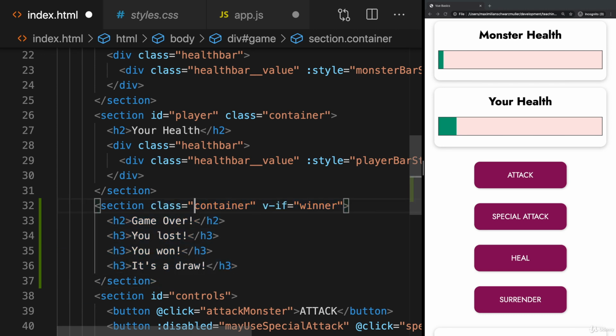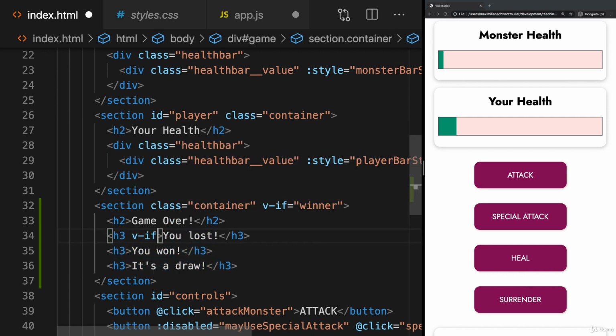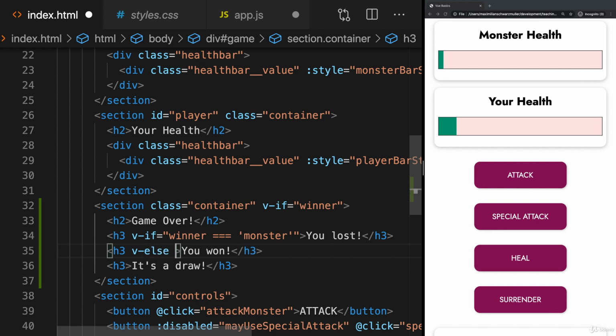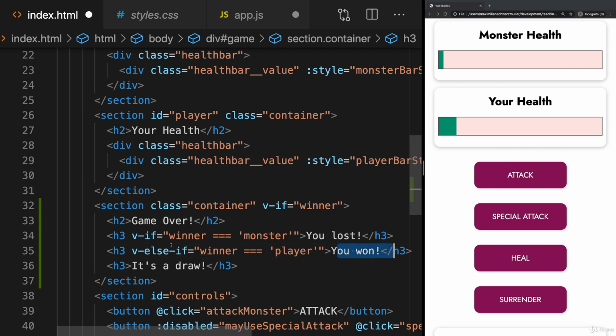Now inside of the section we also need v-if, here on the h3 elements. I want to show you lost if winner is equal to monster. Else if, and for that we can use the v-else-if directive, I want to show the second h3 tag if winner is equal to player, because if the player won, I want to show you won. And last but not least, with v-else, we can show it's a draw. We could also use v-else-if to check if winner is equal to draw, but since we know that we only have those three options, I can also just use v-else.